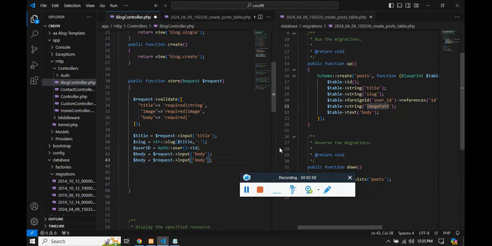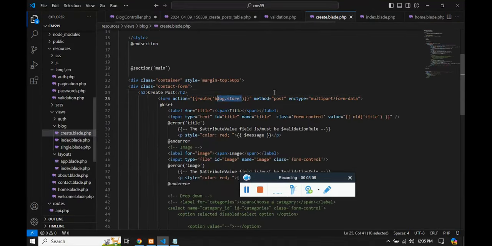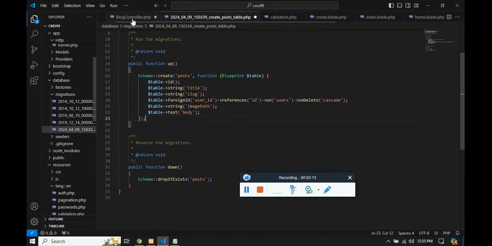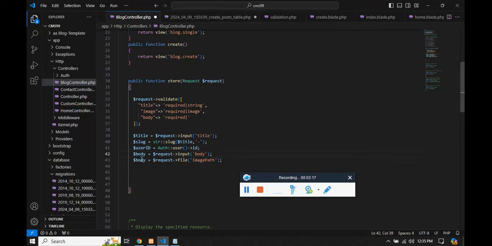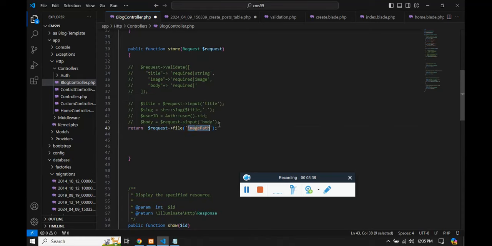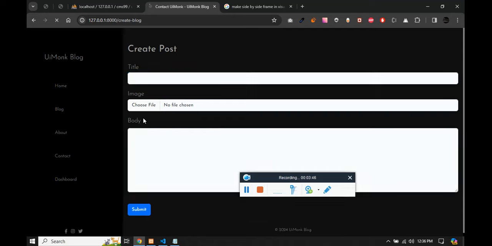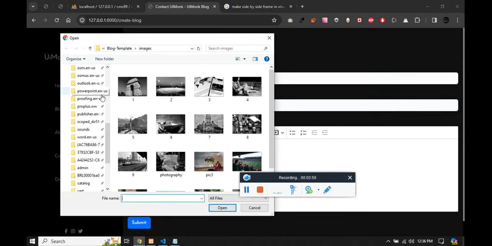So let's just duplicate this, and here instead of input it's going to be file, and the name of the input field of image is nothing but image, so we can use that over here. This isn't enough, we are not going to store this right now, we'll just return it by commenting all as of now, and then let's just see first. In the desktop I have stored the images.